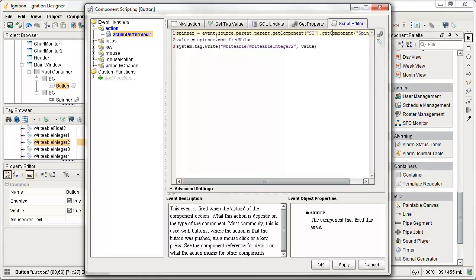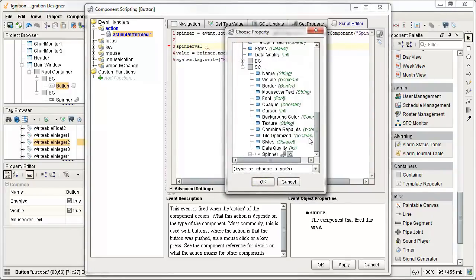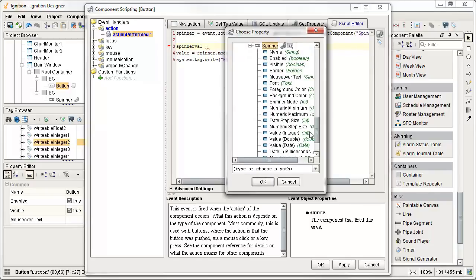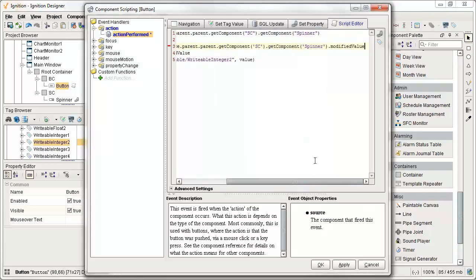So as a quick shortcut, what you can do instead is you could do something like this. We could have just said spinnerVal equals, hit this button over here, which lets us visually find what we want in our component hierarchy. So here's our spinner and we want its intValue, actually I'm sorry, we want its modifiedValue, and you hit OK, and you can see that it just does all that work for us so that we don't get lost as we try to walk up and down the component hierarchy. So this insert property reference button can be real handy to make sure you get the hierarchy correct.